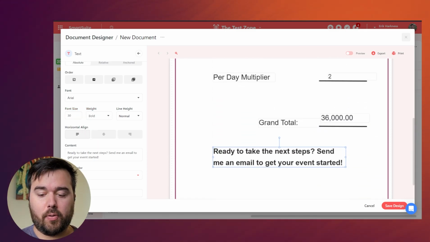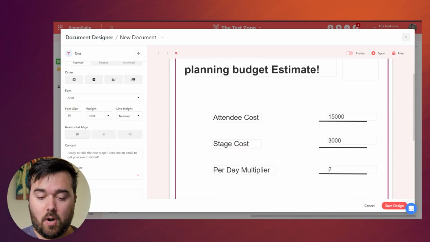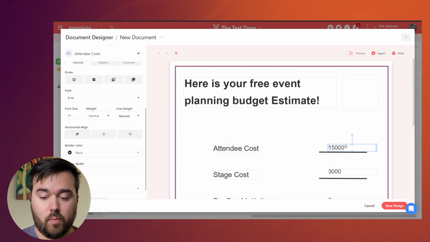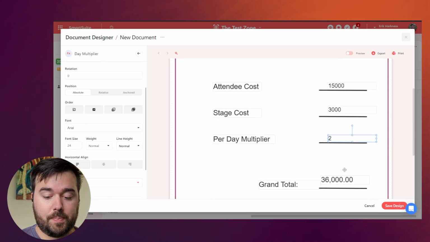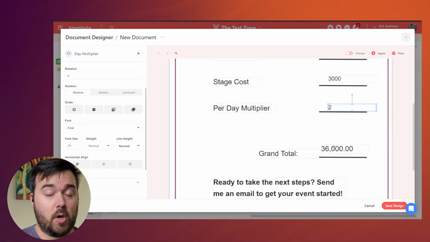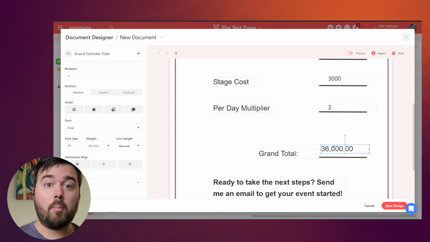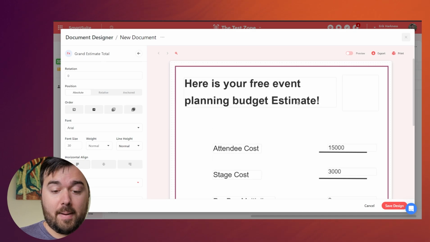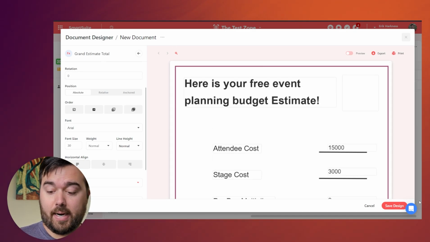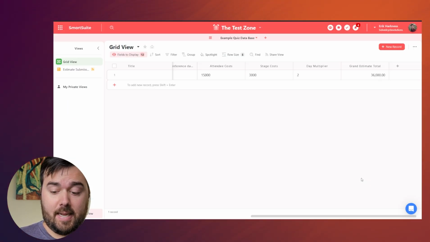Quick design that I was able to throw together that has listed our attendee costs, which will adjust based on each individual record. And then we have stage cost. We have our per day multiplier, which then shows the grand total. So this is basically the output of that quiz that we have. And this is for my particular initial test record. So I'm going to save this design.